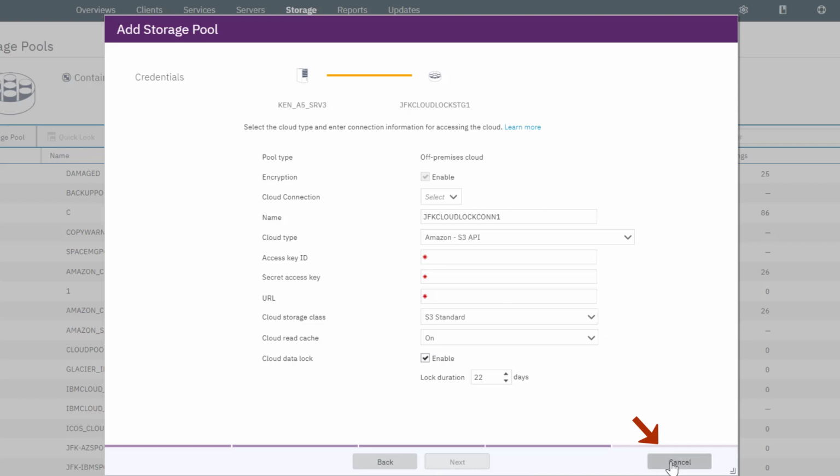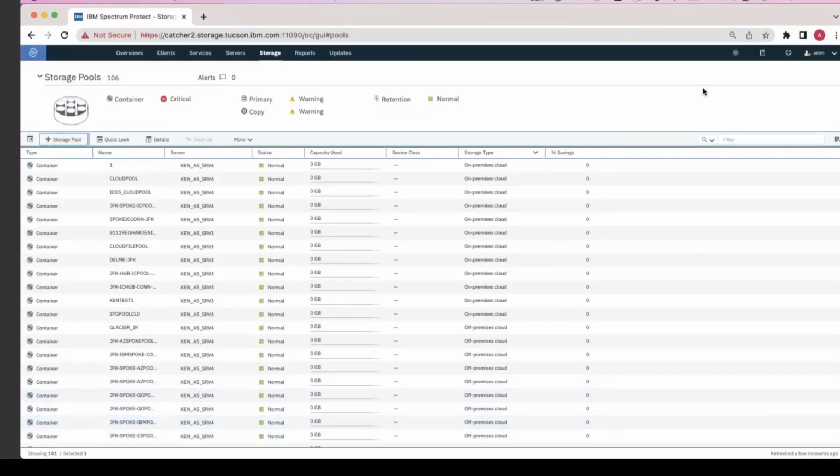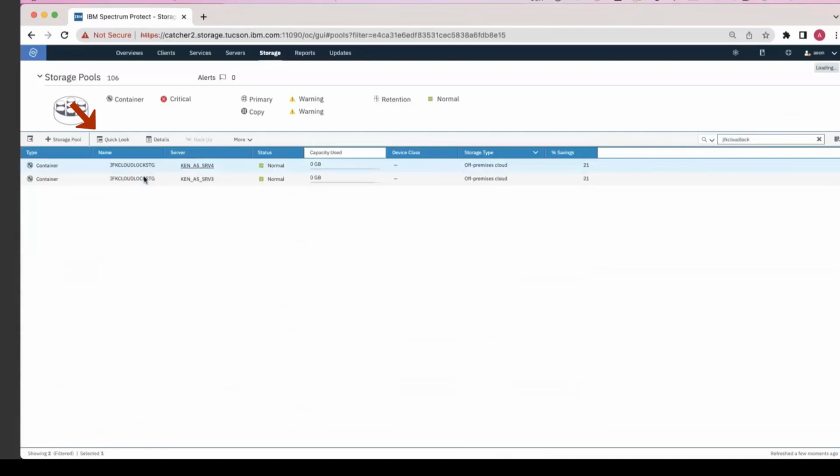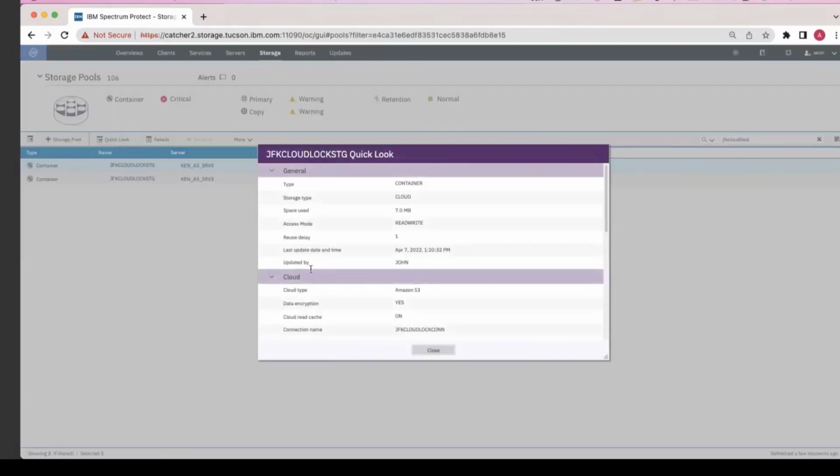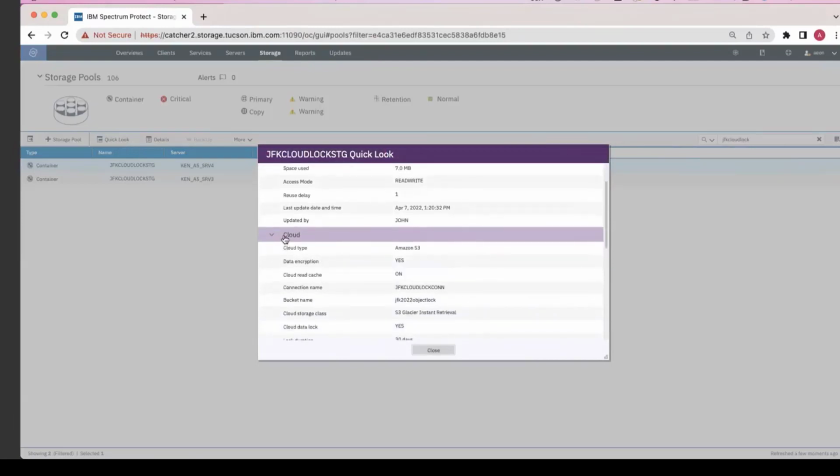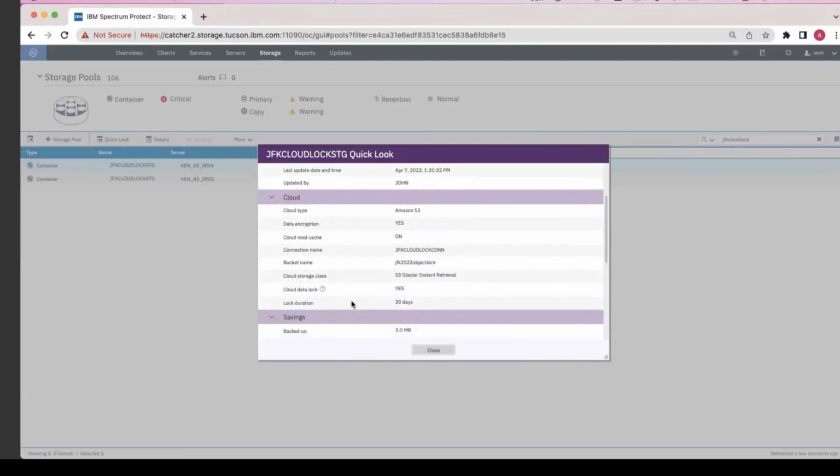Okay, so once that storage pool has been created, we can go back into the storage pool screen. And if you search on that storage pool, we'll select that storage pool and click on Quick Look. Inside of the Quick Look, you will see the cloud type and the cloud information, including that data lock is set, as well as the lock duration.